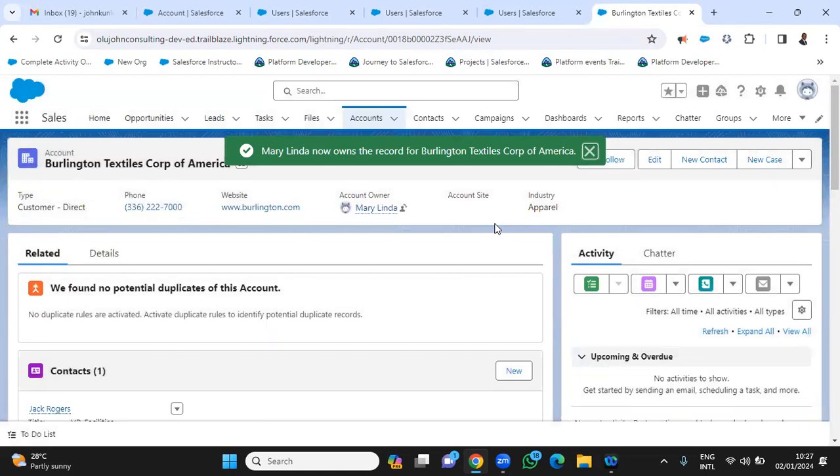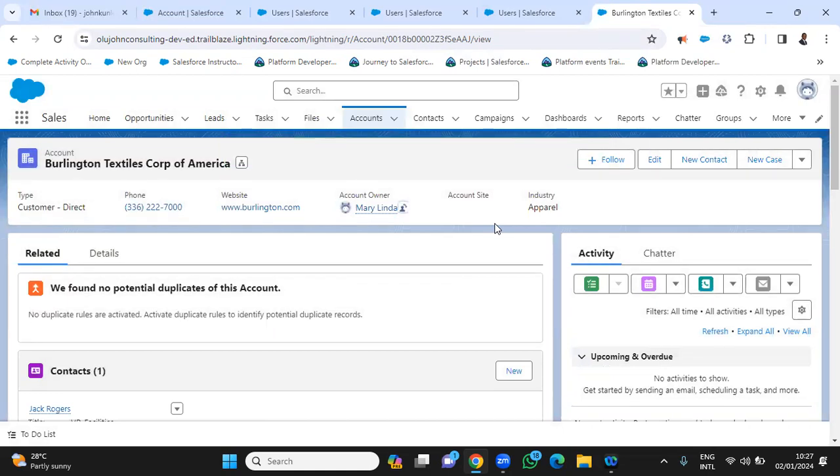Okay, but in a situation whereby the org that you are managing as administrator, you're having about 10,000, 20,000 users, you're having different teams. How do you prevent this from happening? How do you make sure that records are not transferred in between teams? And that is what I'm going to be showing you today through the validation rule that I've created.